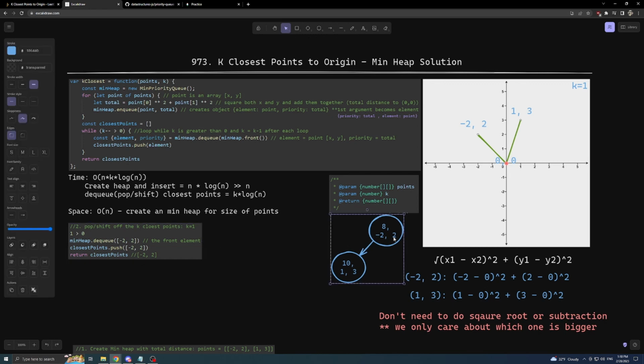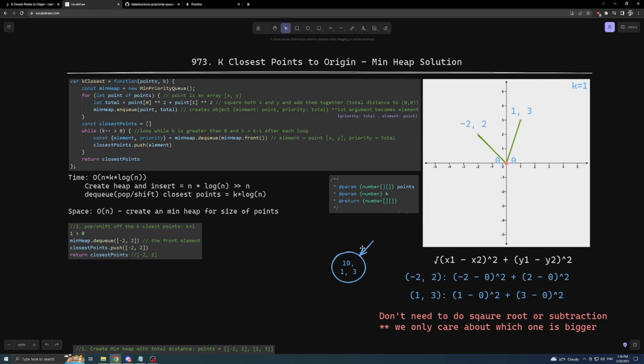And essentially what would happen is we'd pop off this point from our min heap. Our min heap would become this, and we return closest points.